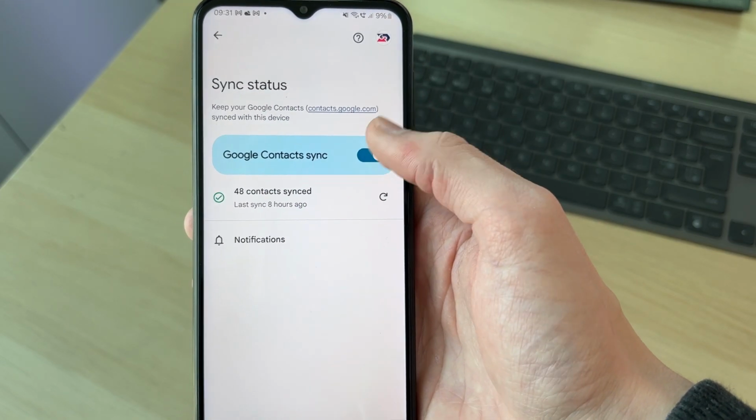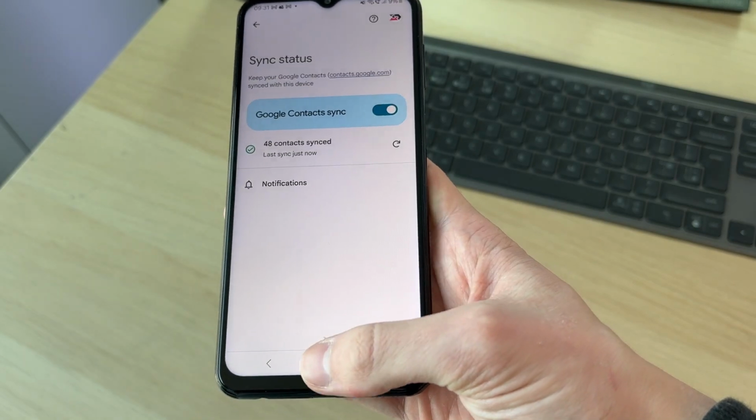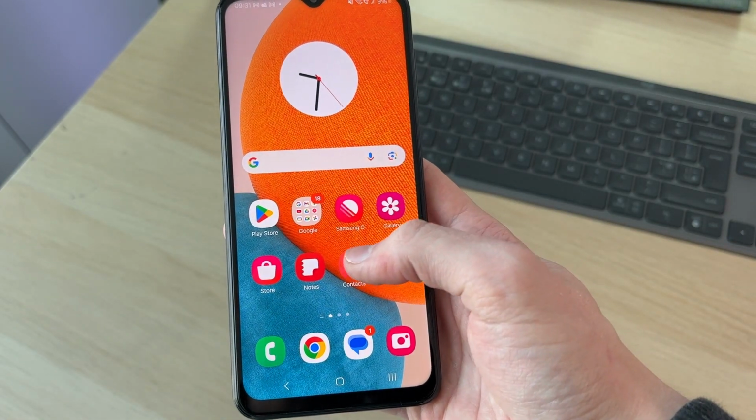What you need to do is make sure it's switched on, and you can also do a sync there to make sure it's up to date. Now go and see if that solves the problem.